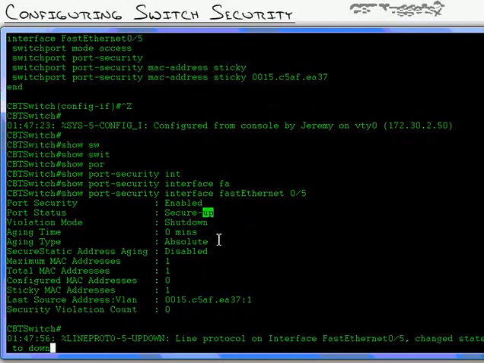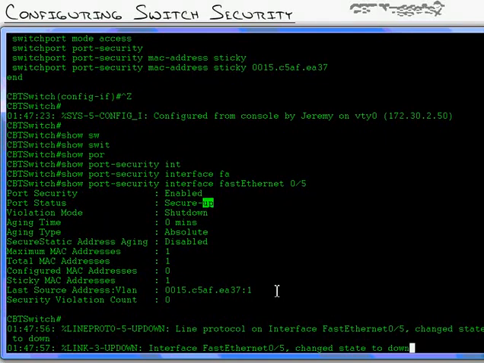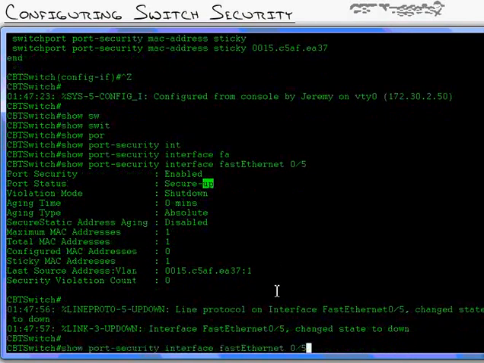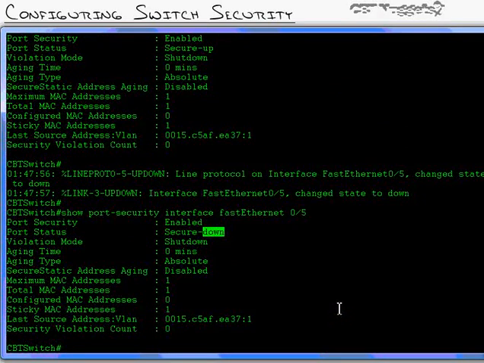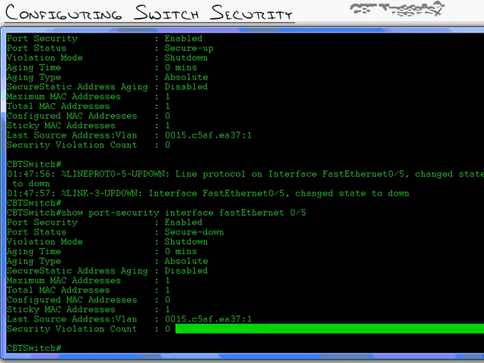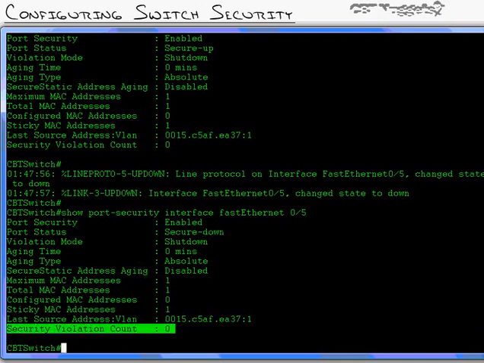Let me just reach down and pull the cord. And you can see the status just went to down. I'll do the same command again, show port security interface fast Ethernet 0/5, and you can see it's now secure down. I want to make sure you catch that secure up and secure down don't really mean that a security violation has happened. So when you see secure down, don't think, oh no, it's down. That means it's violated something. It hasn't been violated unless you see this little counter at the bottom tick up.